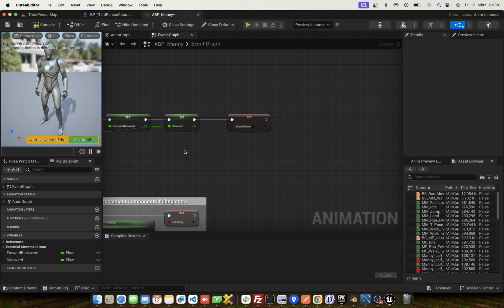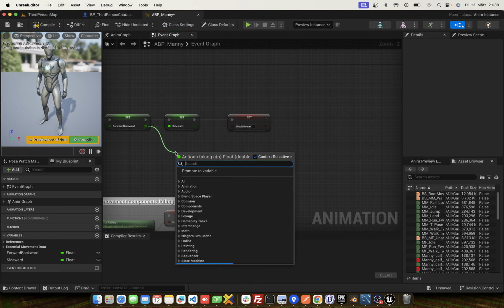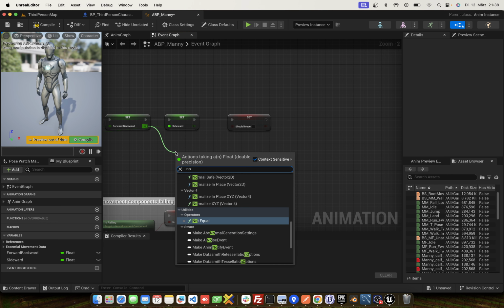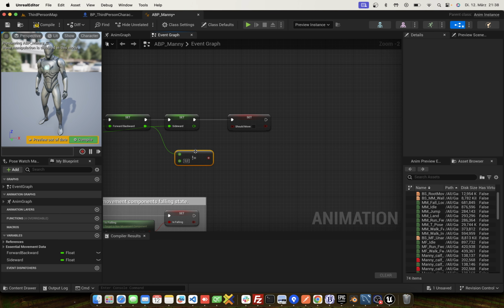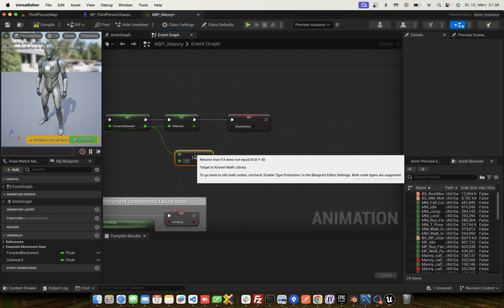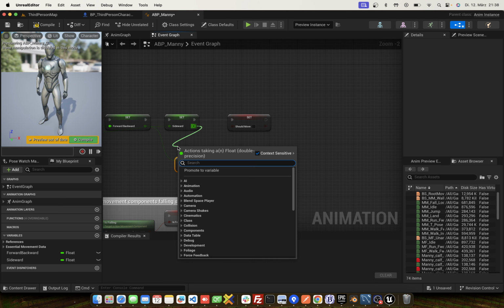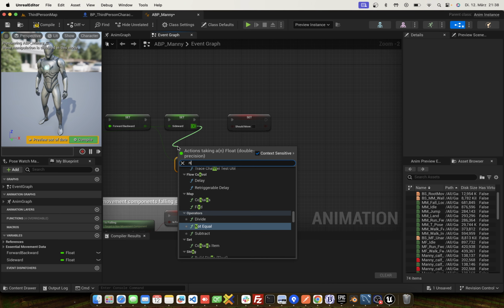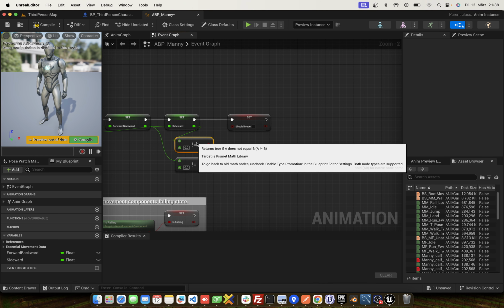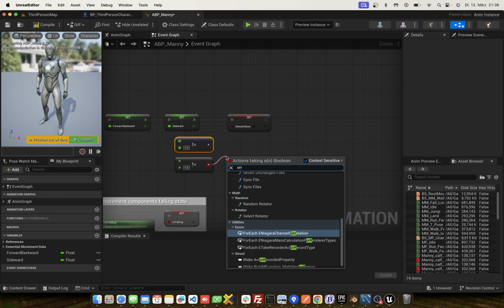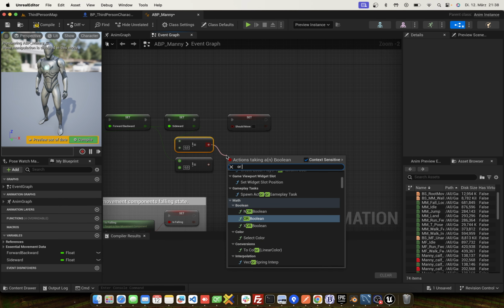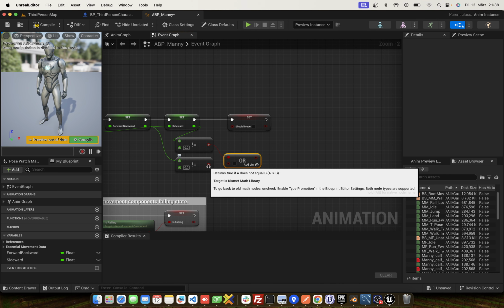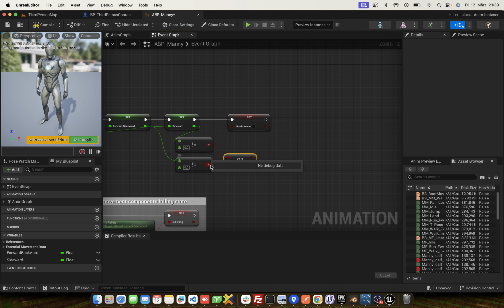Okay, last step, we have to set should move. And should move is only if the forward backward is not equal to 0, or the sideward is not equal to 0. Okay, use or, from here, or bool and connect. And this is for set should move.